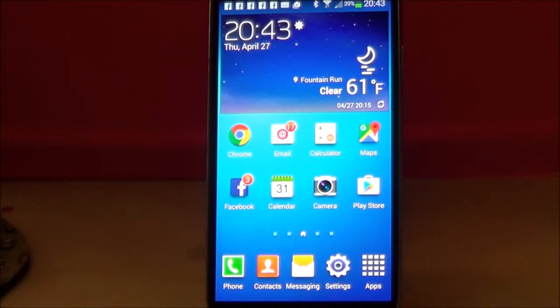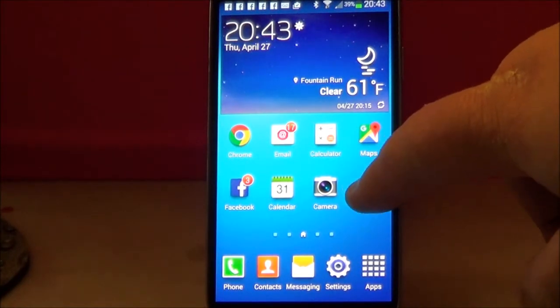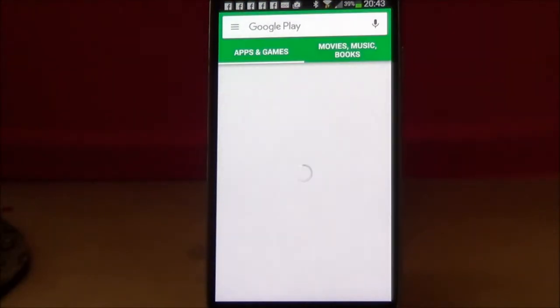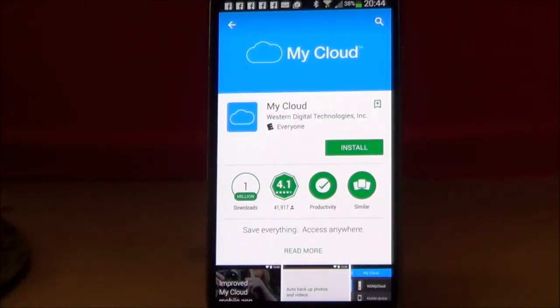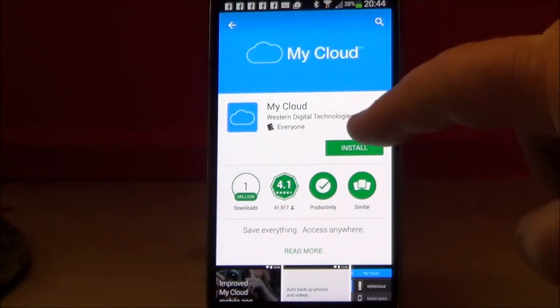Now that we have the cloud set up, all you have to do, if you're on an Android tablet or an Android phone, is go to your Play Store. Once you go into the Play Store, you want to look for the My Cloud mobile app. If you're on iPhones or an iPad, go to the Apple Store and do the same thing. Look for the My Cloud mobile app. Once you find it, you'll see the icon. It'll look like this. This is the My Cloud app by Western Digital Technologies Incorporated. Go ahead and install.